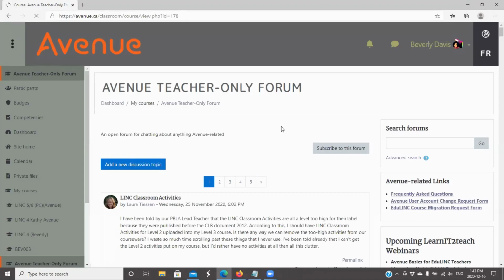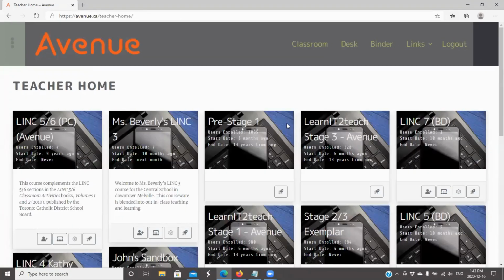When the teacher dashboard opens, I'm going to click on Enroll a New Student and show you how that's done. It's important to note that if a student already has an account on Avenue, which is possible if they've been working with another teacher before you, they will already have an account, so you won't need to register them. What I'm going to show you now is how to set it up for a student who's never been on Avenue before. The course I want to work with is Link 56 PC on Avenue. Beverly Davies is a teacher in that course.